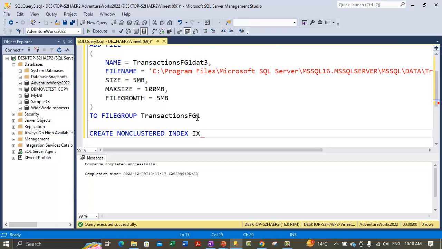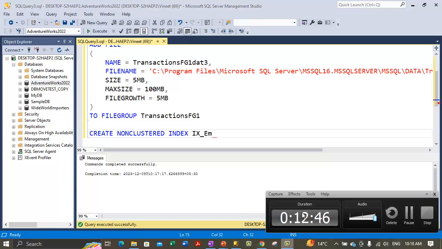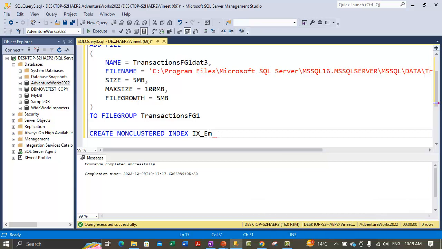Right now there are no indexes present on this file. Right now I don't see any tables in this. Give me a second, guys. Okay guys, we are creating a non-clustered index now.